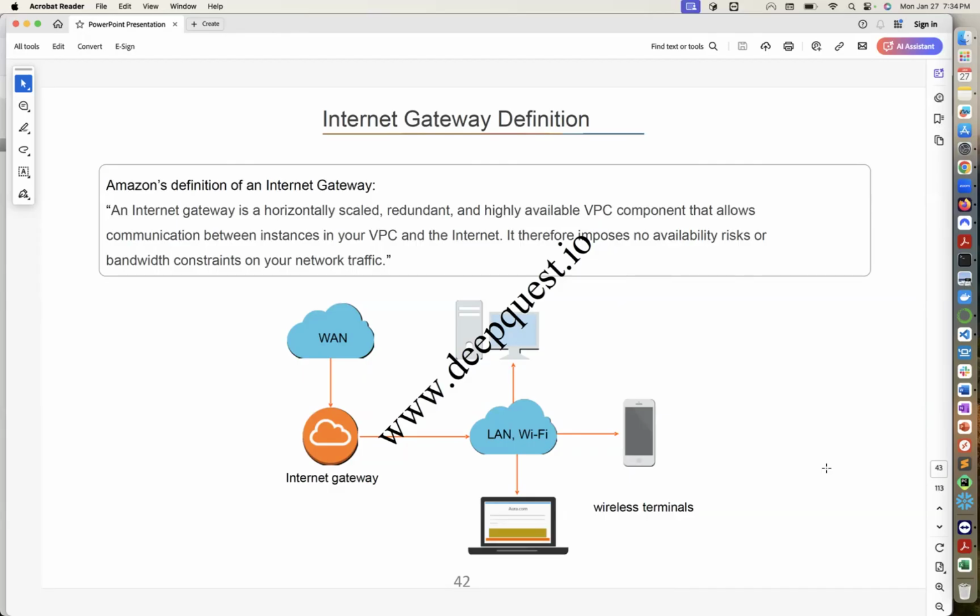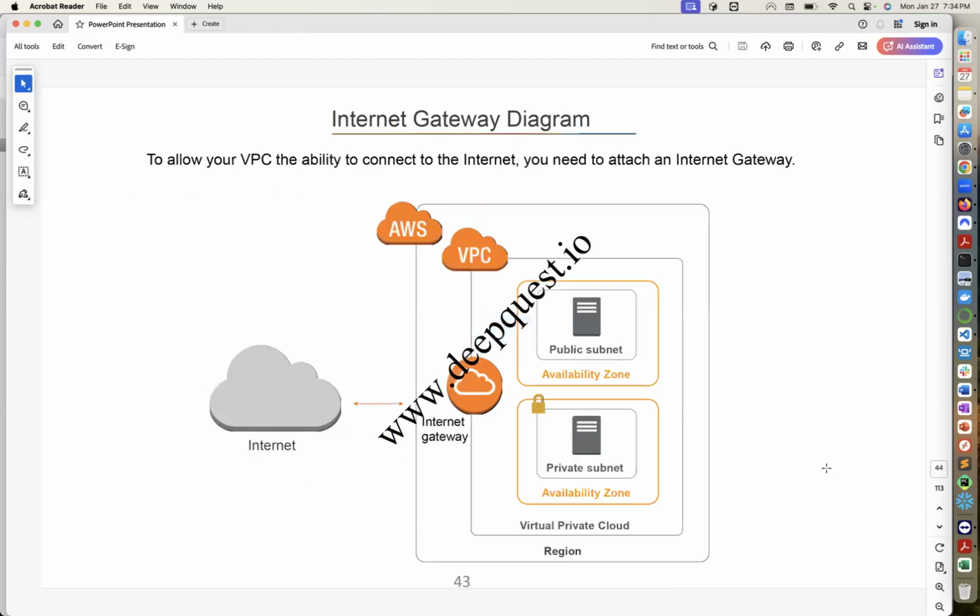Very easy to use. I will do some practicals on that too. To allow your VPC the ability to connect to the internet, you need to attach an internet gateway. Like I said, this is the internet. This is your internet gateway right here.